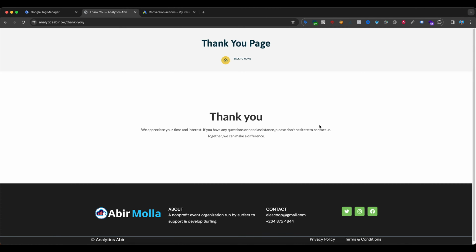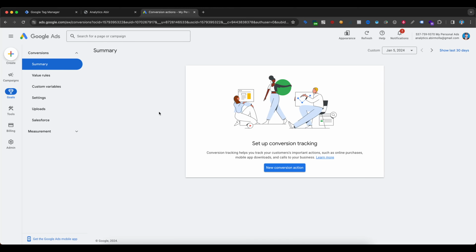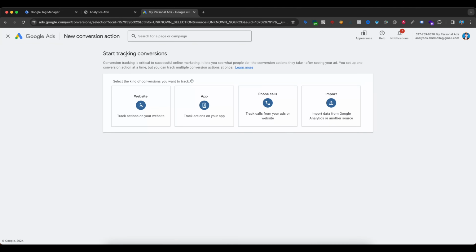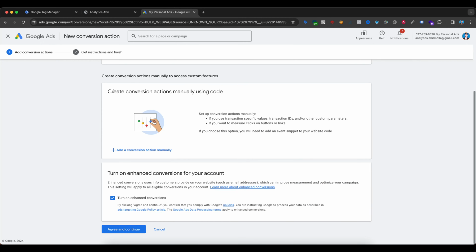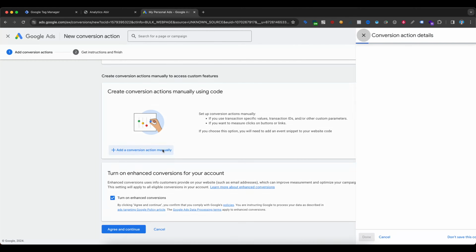To get started, the first thing you need to do is go to Google Ads and create a conversion. This step is crucial because it provides us with additional parameters that we'll need to include in Google Tag Manager. In the Google Ads interface, click on Goals and the conversion summary. I don't have any conversion right now, so I'm making a new one. Select the new conversion, select the website, and enter your website domain here. Scan, and select create conversion action manually using code. Then we will see how to set up the enhanced conversions. I select the conversion action manually.